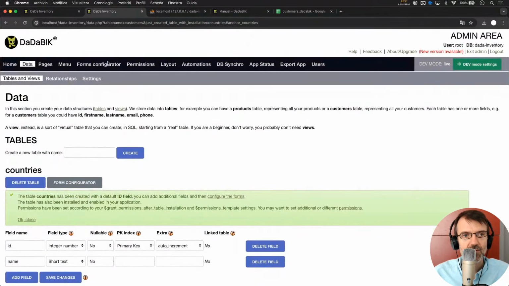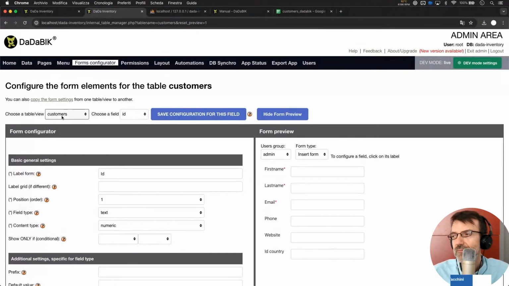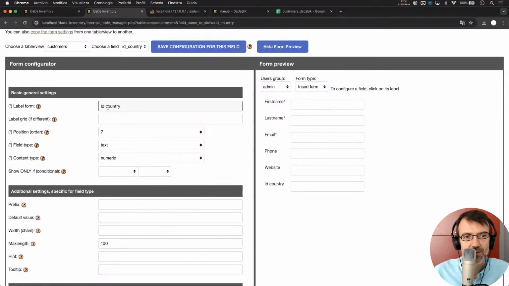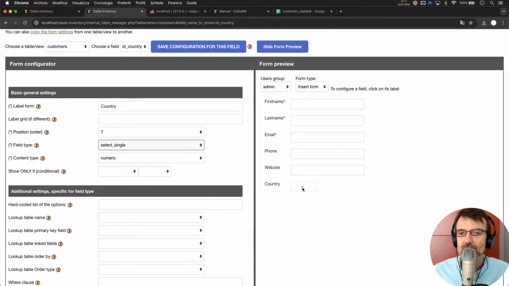Okay, form configurator. Now we have to tell DaDaBIK that there is this lookup field. We want to represent the relationship we have between customers and countries. That is a one-to-many relationship. So for customers and for ID country, I click ID country here. The label is not ID country, it's country, much better. Field type is a select single. Select single is a drop-down menu in the DaDaBIK jargon, in the DaDaBIK vocabulary, let's say.